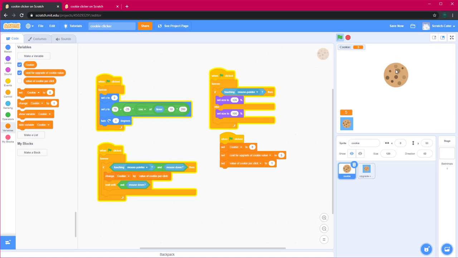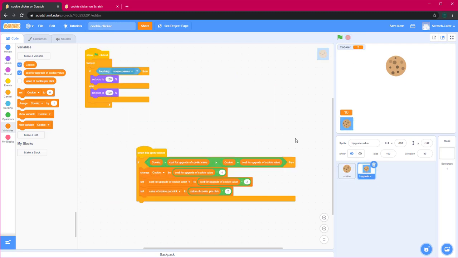So if I click it now, I'll get 5 cookies, and then if I buy this, I get 2 per click. And the value for the upgrade is 10. Now I duplicate it and put it at the other side, for cookies per second.